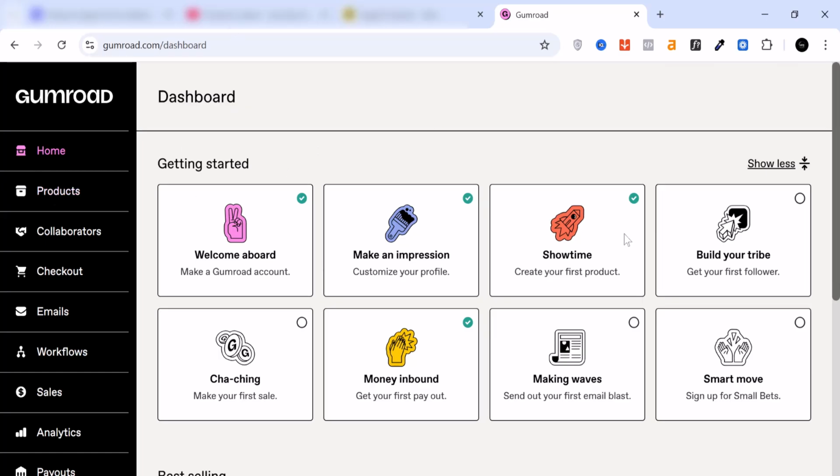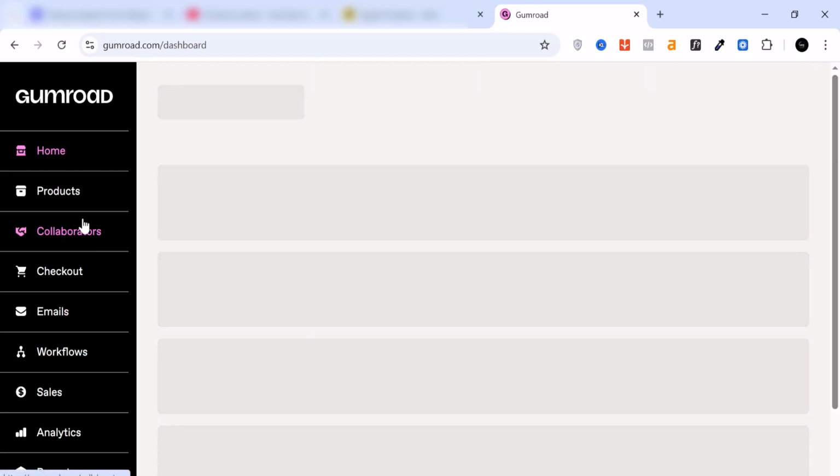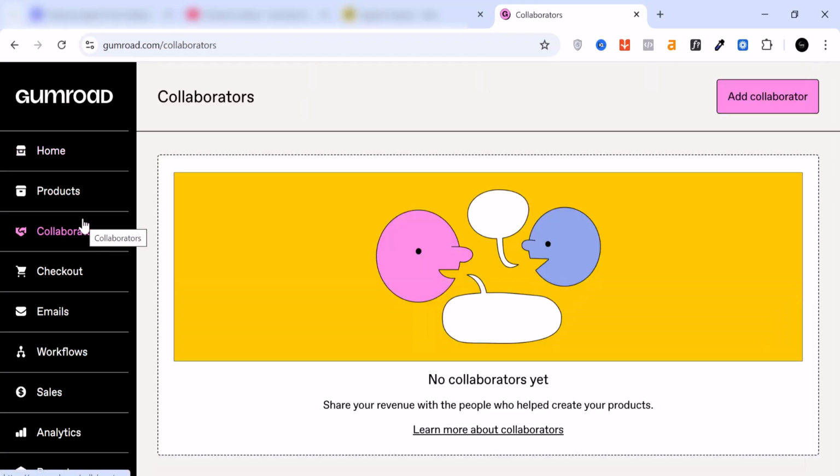For instance, this is your home page where you see everything: your activity, the balance you have, your last 7 days earning, your last 28 days, and your total earning. You can also see all your products here, and you can see your collaborators. So you can collaborate with other people, and then it will show right here.